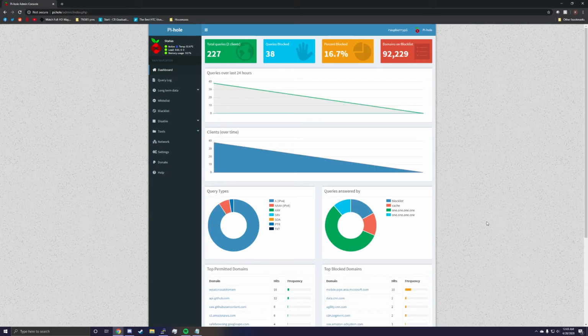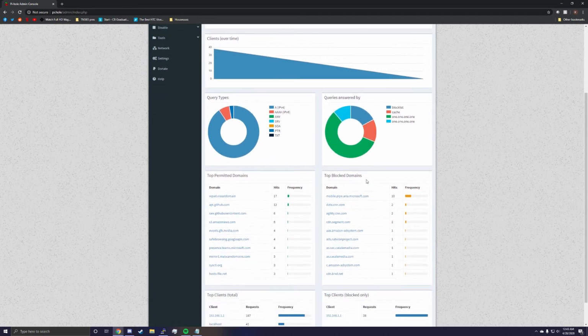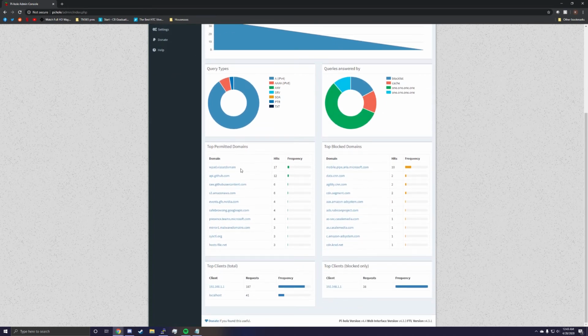Now, I took a little bit of a break to visit some websites to generate some queries, so we could see that I've had a total of 227 and blocked 38 of them. And now I'm going to go through a little bit of the features of the web interface. So first you can see all the query types and what they were answered by, so you can see which ones were blocked, which ones were sent on to Cloudflare, and which ones were cached, or answered from the cache rather. To see which domains were visited the most.